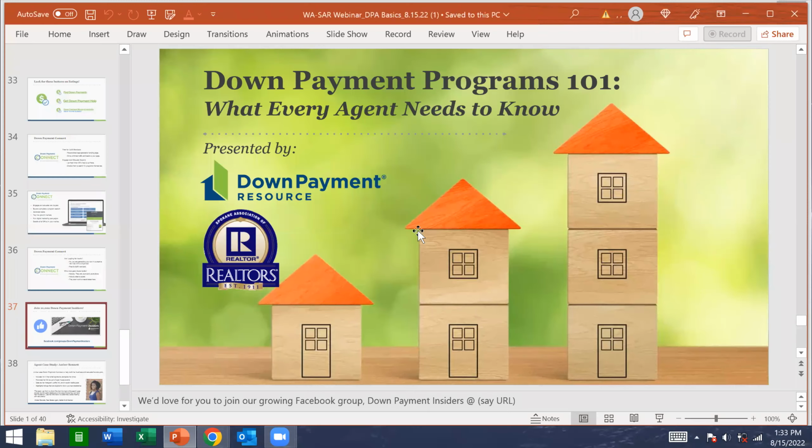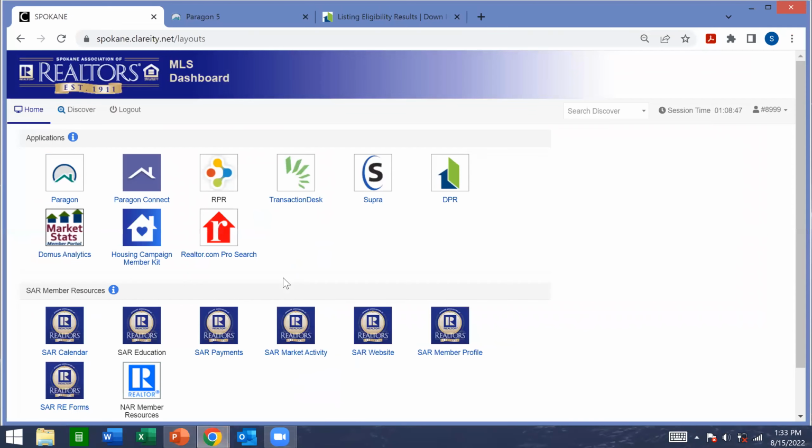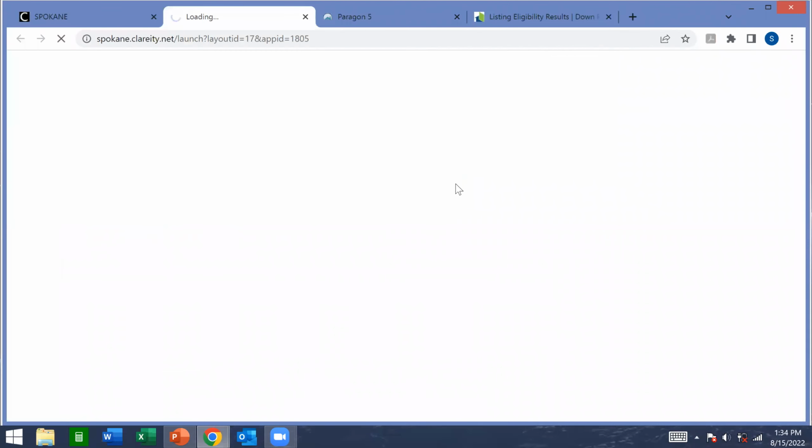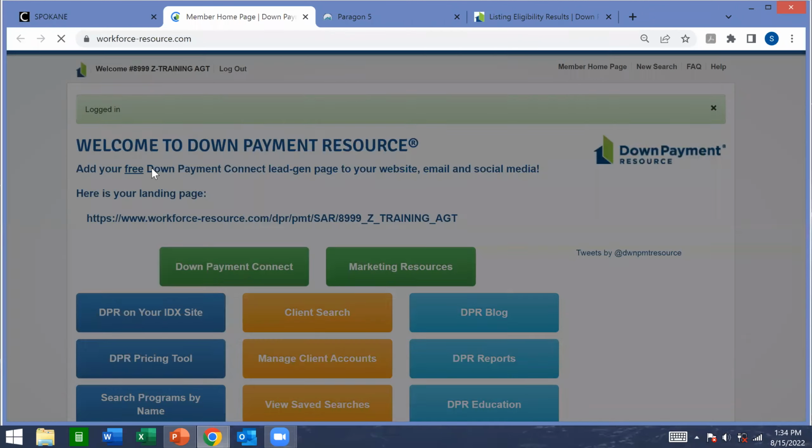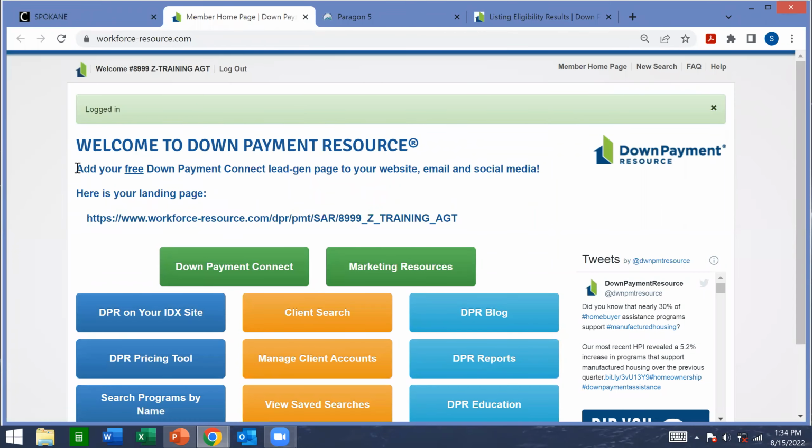With that, I actually want to hop out here and show you how Down Payment Resource looks and works in Paragon. When you log in to your dashboard, DPR, that is us, Down Payment Resource, is where you go to access Down Payment Connect, that lead generation tool. So I'm going to click on DPR here, and we're going to go ahead and look at the Down Payment Resource dashboard. The first thing here is your free Down Payment Connect lead gen page. Add it to your website, put it in the website navigation, add it to your email signature, post it on social media, do all of the above.